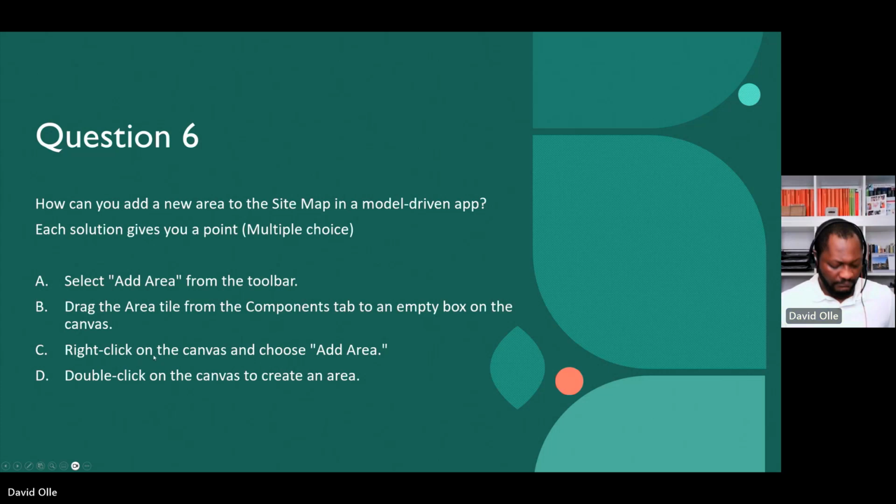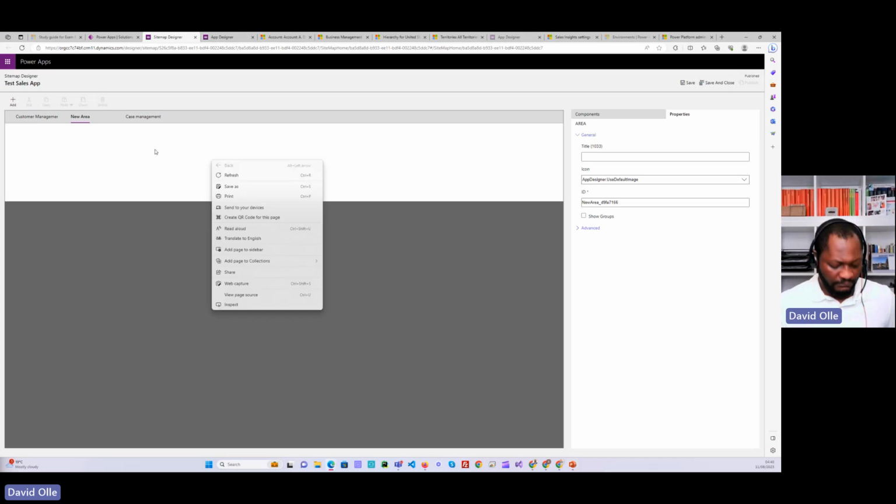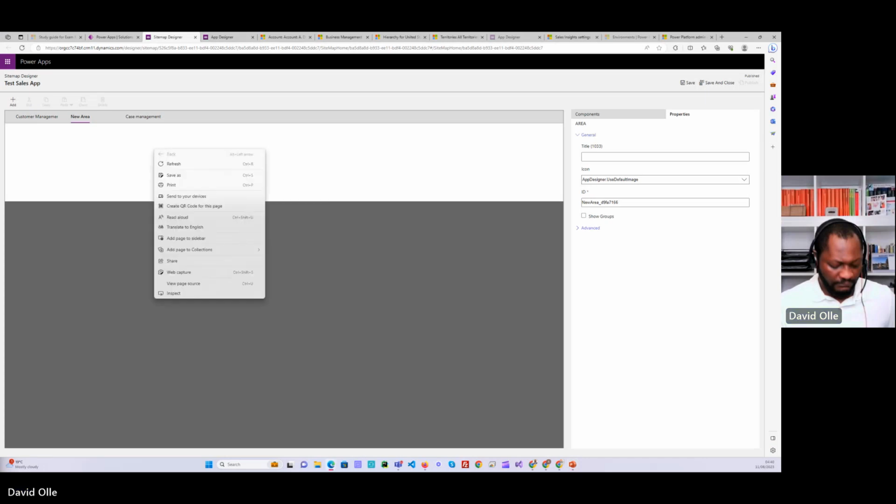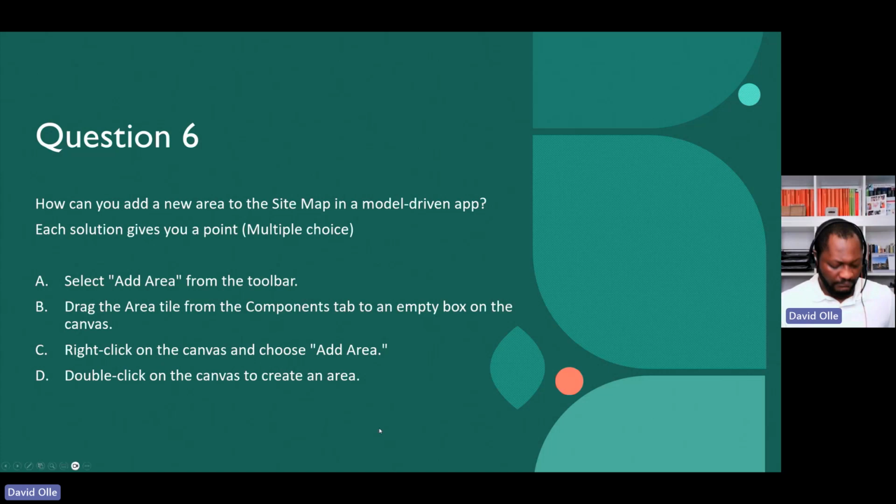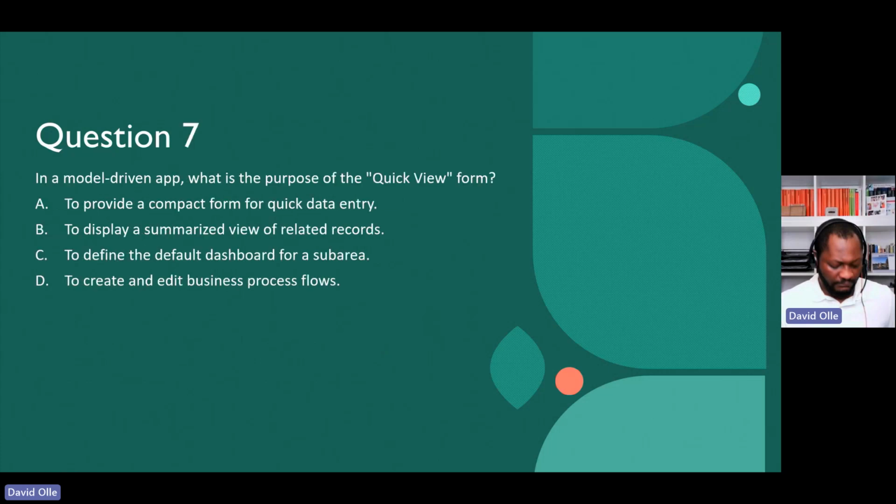Right click on the canvas and choose area. Can we do that? Right click on the canvas? Nope, we cannot. Can we double click on the canvas to create an area? Oh, certainly cannot. So A and B is your answer.